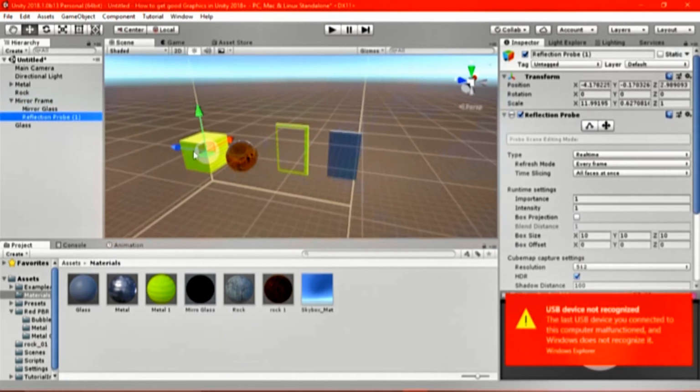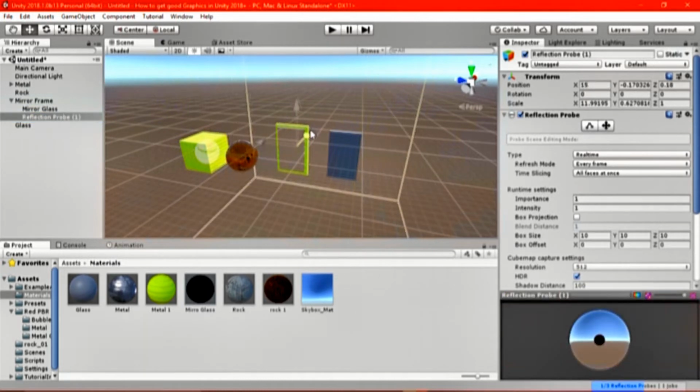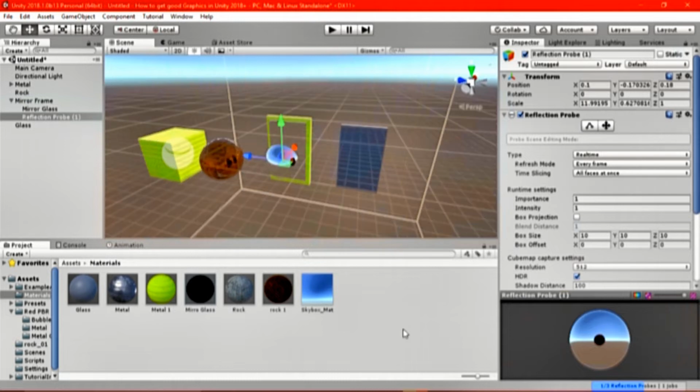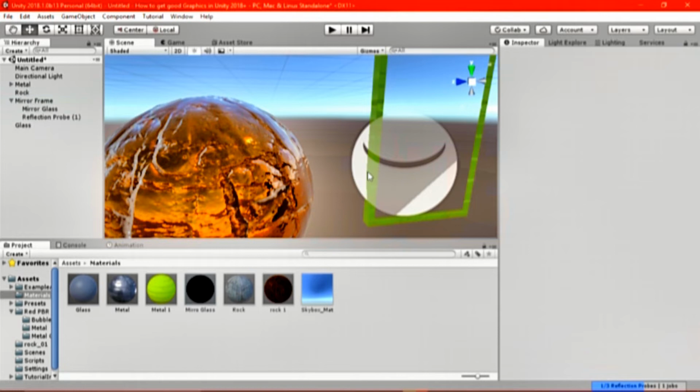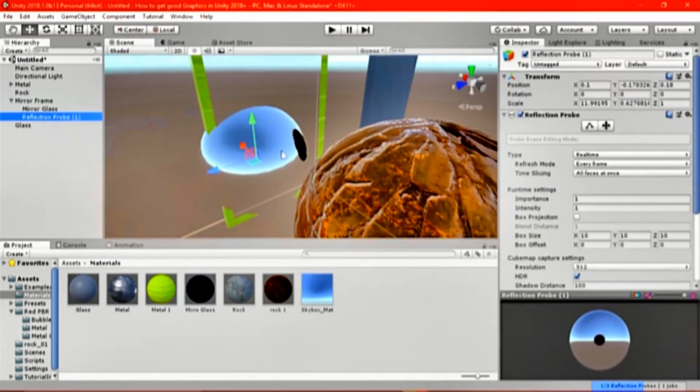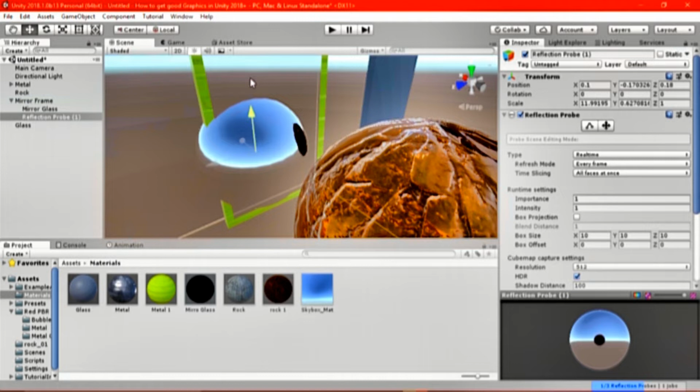Let's just put the reflection probe over here, and here it is. So that's the actual reflection probe, and whatever is coming in front of it, it will actually reflect. As you can see, it does reflect it. Let's just position the reflection probe here, and you can enable box projection for a better view of it. As you can see, just push this over here.